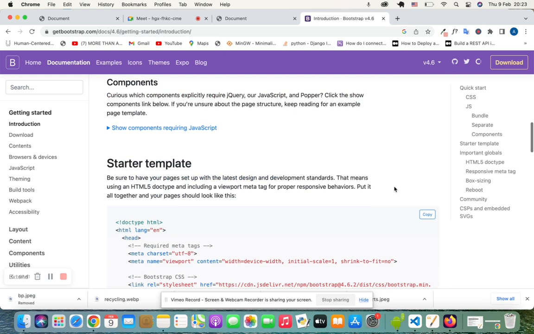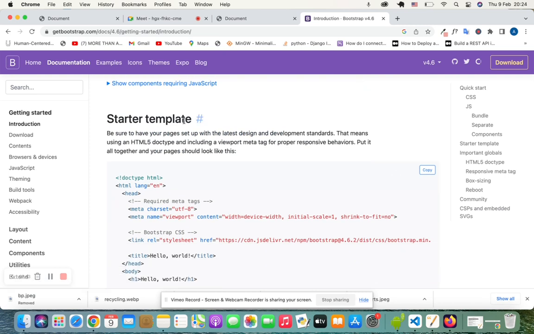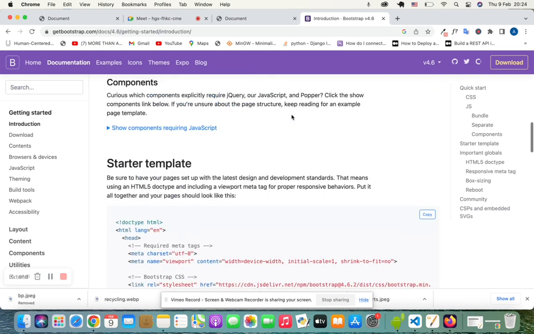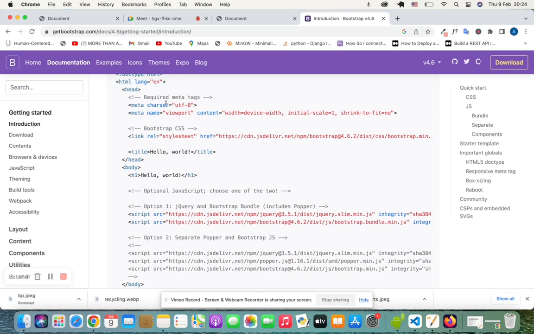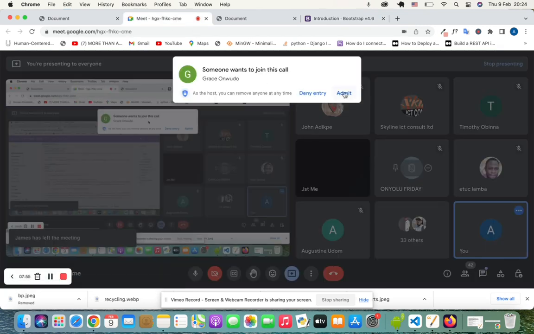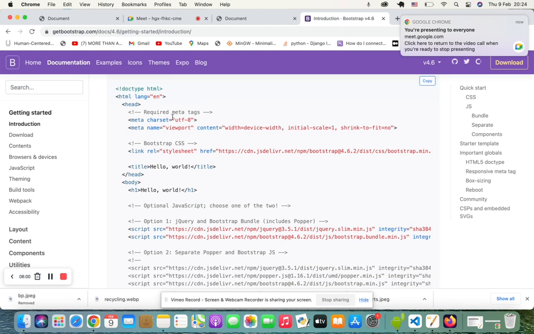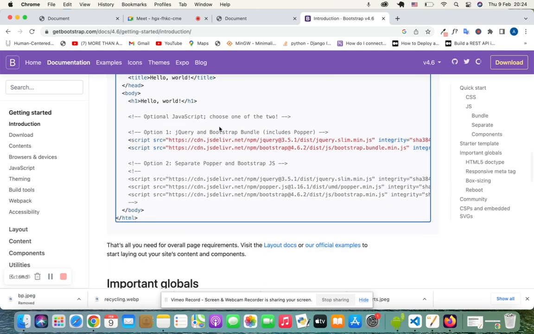But if you want to start as a beginner, you see this starter template. This is where you will come. You see, this is it. This is their starter template. So you can see it comprises, this is the tag. You can see required tags. This is for the mobile view. We have the Bootstrap CSS. This is their CSS. And in the body, we have two of these.